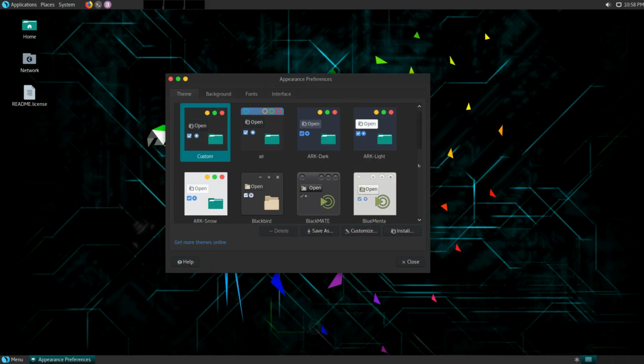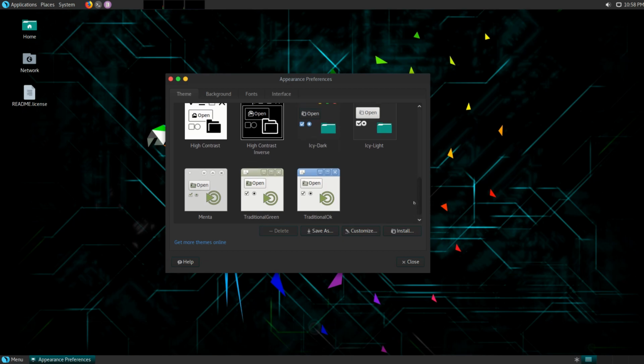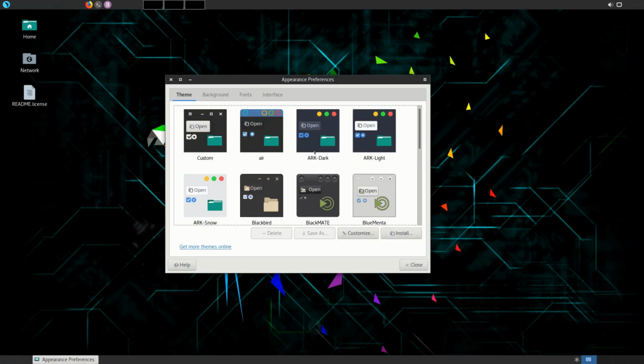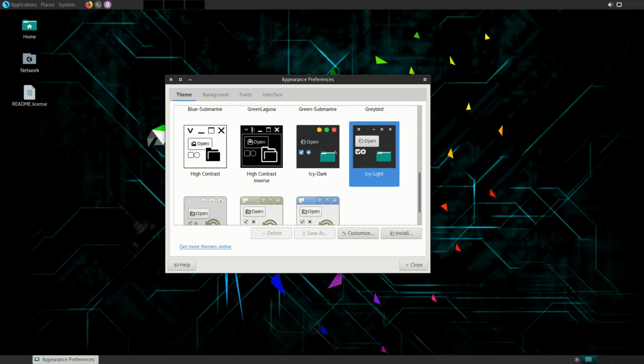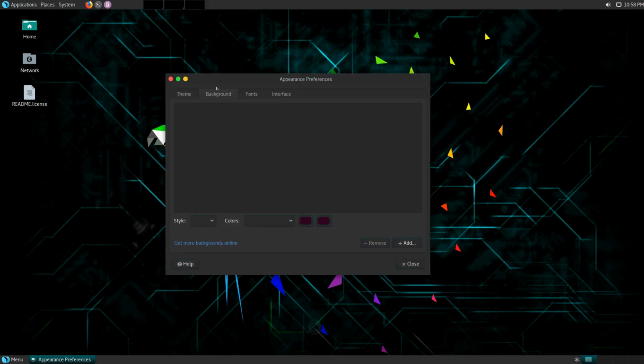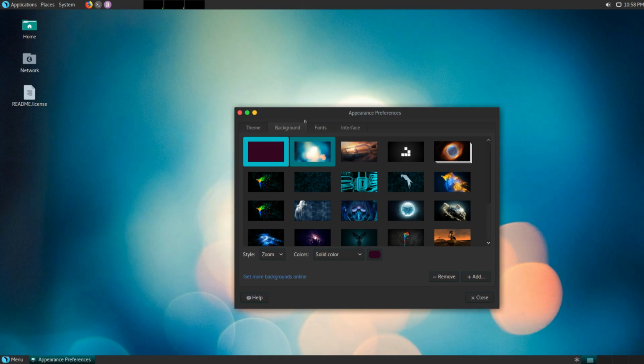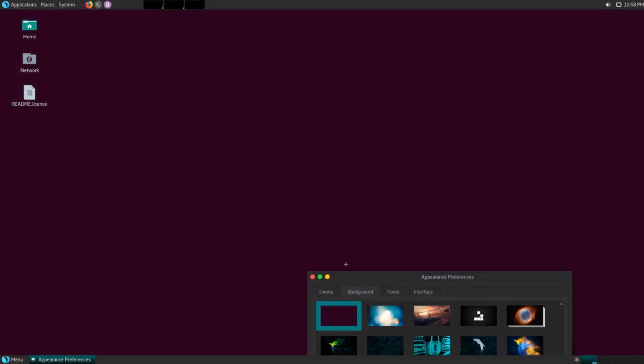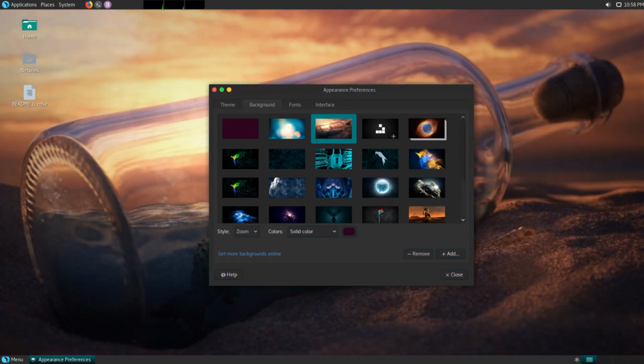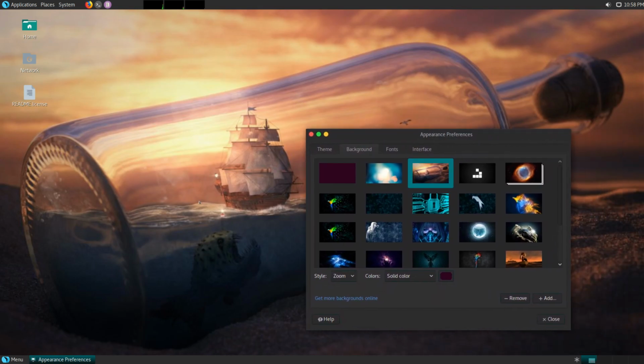So honestly, there's some pretty interesting themes here. The one that I'm probably going to go with is, I guess, just this one. So for the wallpapers, you have a decent amount of wallpapers. Like usual, I probably won't be taking a look at all of them, to save time. That's pretty creative.